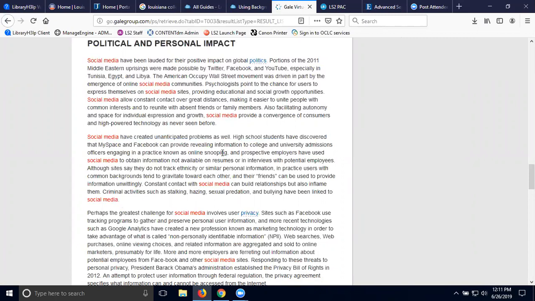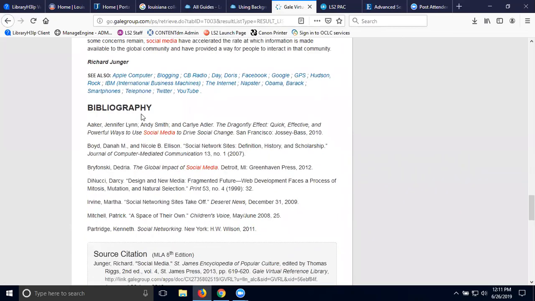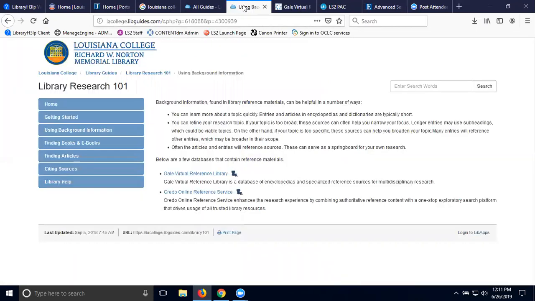So using the encyclopedia here, I was able to very quickly focus my research question on something that's very manageable. And just to prove to you that I'm not making things up, here's that bibliography at the end of that article. These are additional sources that you might want to look into to jumpstart your research, but you certainly don't have to do that. I'm going to go back to my guide here.